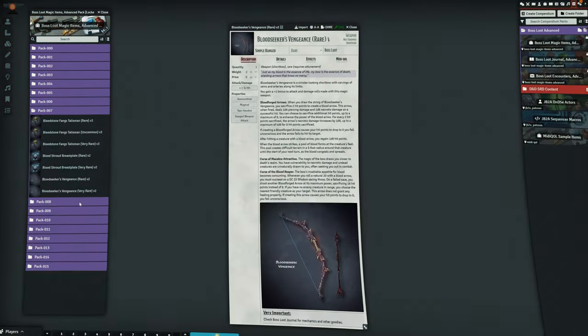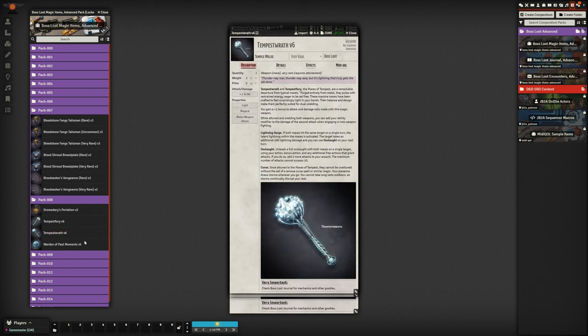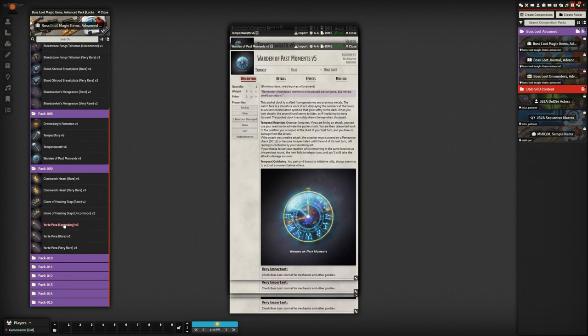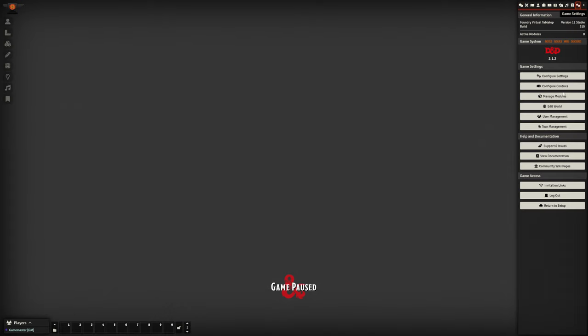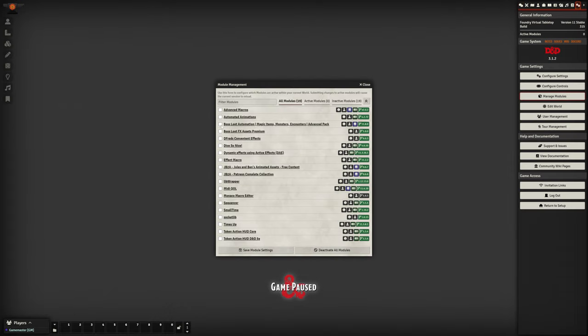To access our fully automated encounters and all of our previous magic items, you need to enable the module from the game settings under Manage Modules. Ensure that Boss Loot Animated Assets, Boss Loot Automation, and all other module dependencies are enabled.